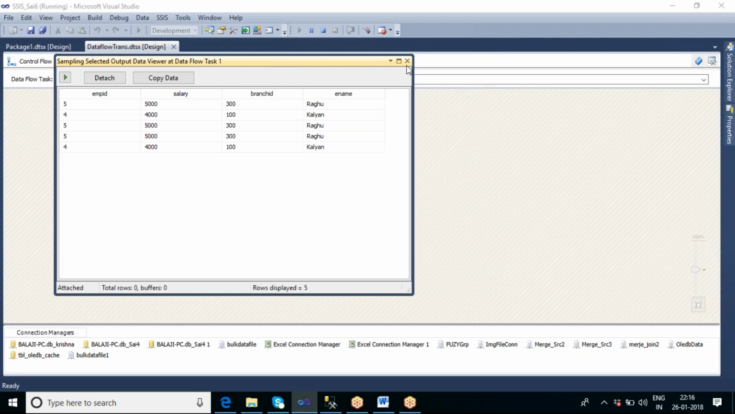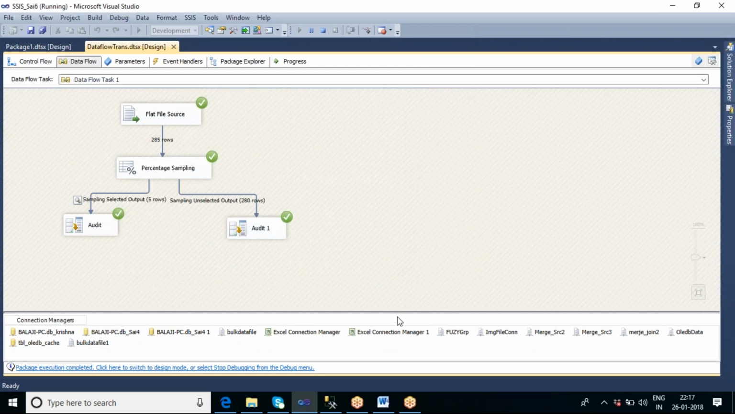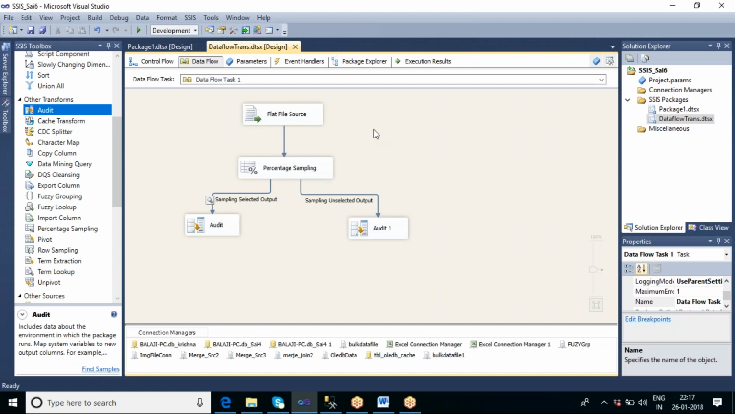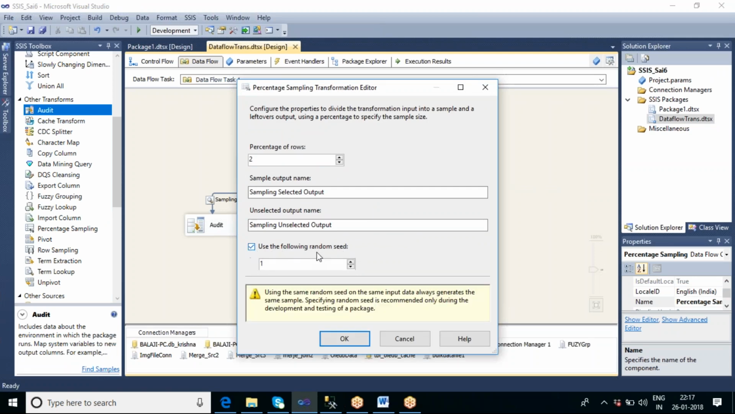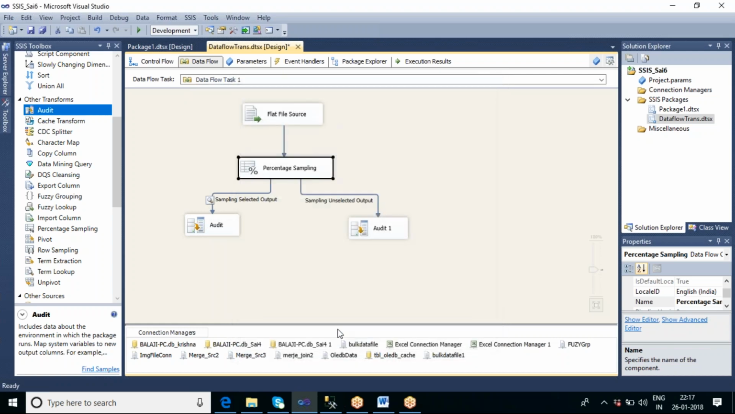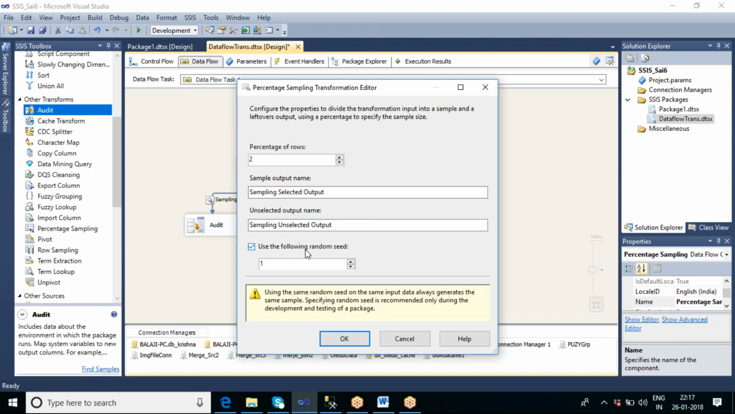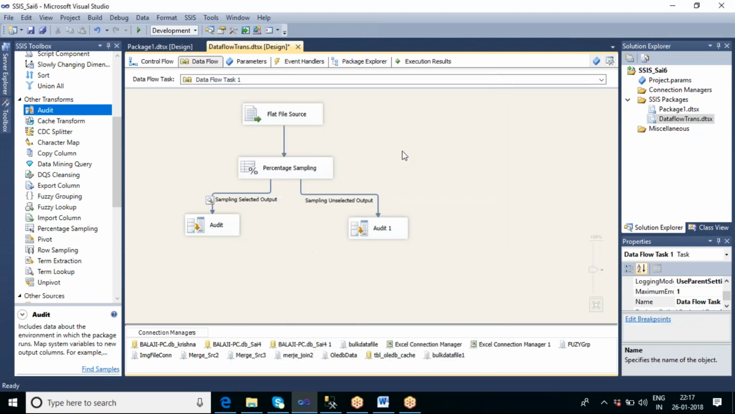But if you want to test your application or package with the same set of records again and again, is that possible? Yes, that is also possible. Inside this we have a checkbox, use the following random seed. I have selected that option. Now let me click on OK, and execute this. Now what will happen is, whatever data is coming down, every time the same set of data will get repeated.